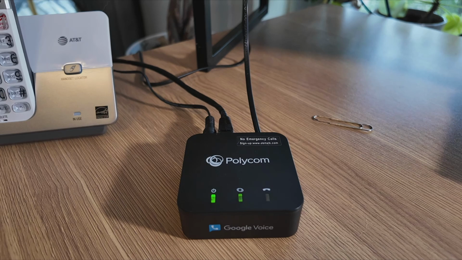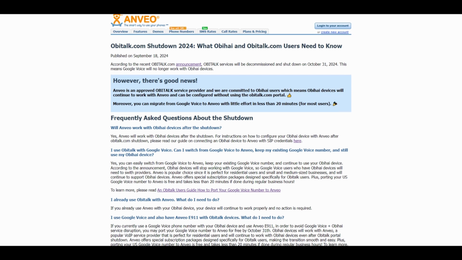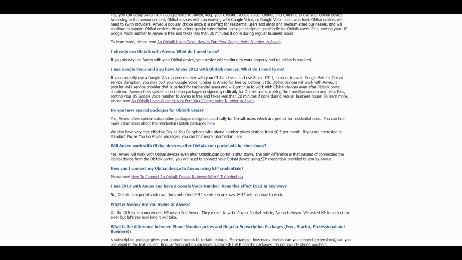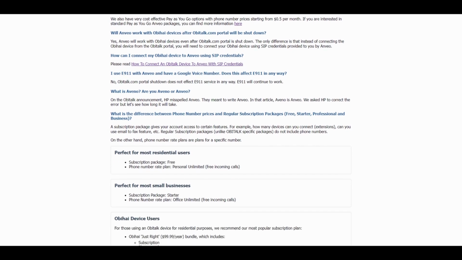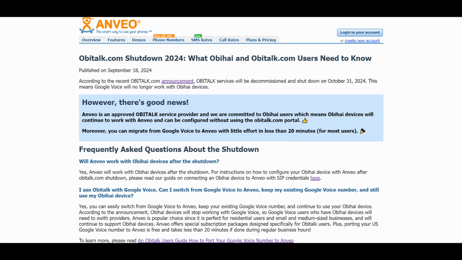Today, I will show you how to connect your Obihai device to Anveo using SIP credentials so that you can continue using your Obihai device without the obitalk.com portal. Anveo posted a few articles explaining how the Obitalk portal shutdown is affecting Anveo and Google Voice users. Because of the Obitalk portal shutdown, Google Voice will no longer work with Obihai devices, but Anveo will continue to work with Obihai devices even after the shutdown.